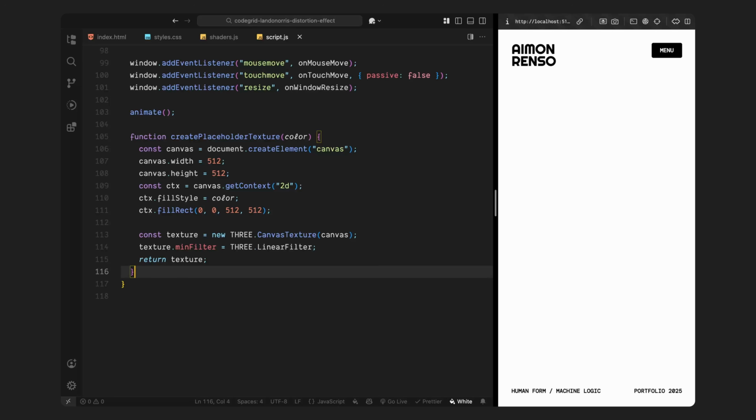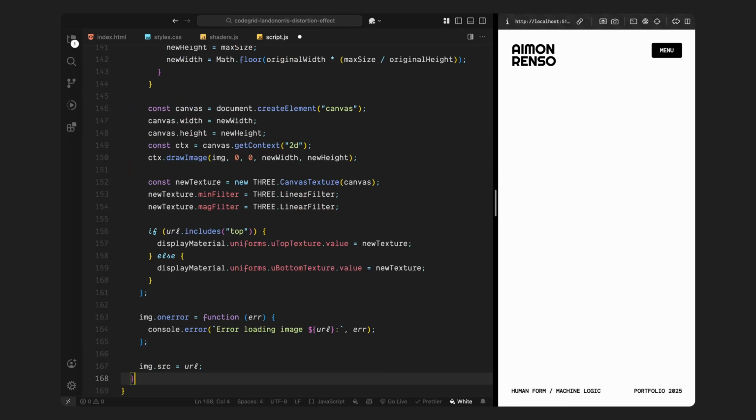After that, I set the fill style to whatever color we pass into that function and fill the entire canvas with that color. Once that's done, I convert the canvas into a texture using canvas texture. This texture behaves just like an image texture in Three.js, so we can use it anywhere in our scene, whether it's for testing, debugging, or serving as a placeholder while the real image loads. I am also setting its main filter to linear just to keep it smooth and prevent blocky artifacts when it's scaled. Finally, I return that texture so it can be used by the rest of the scene. So in short, this function is just a simple way to generate temporary textures entirely in memory without needing any external files.